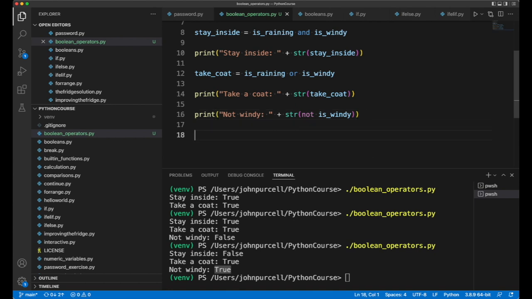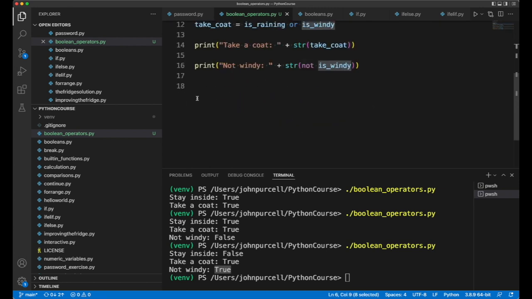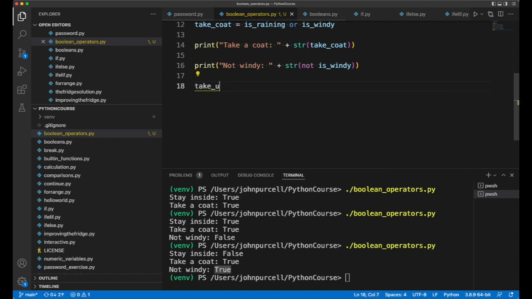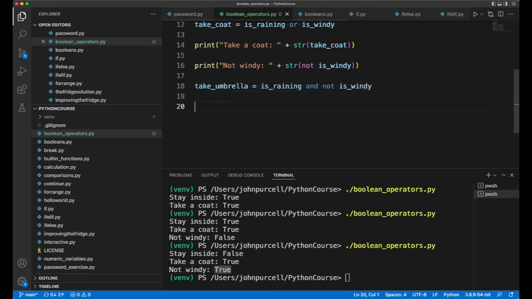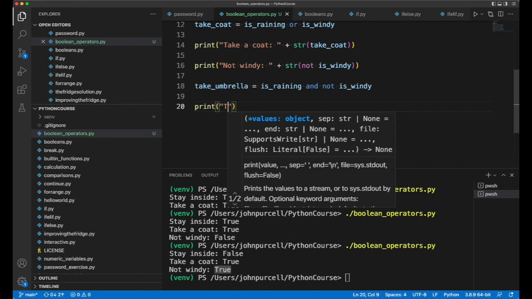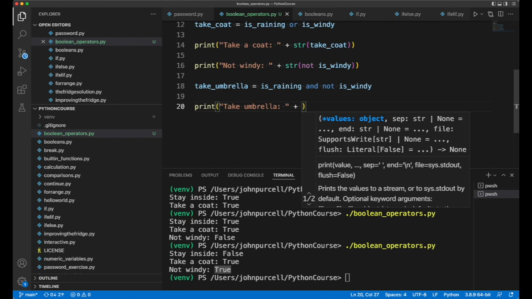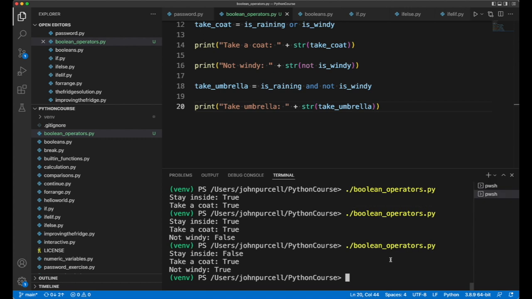So let's say that we want to take an umbrella only if it's raining and it's not windy. We could combine them like this. Take umbrella equals is raining and not is windy. And then if we print this out, take umbrella and plus str take umbrella. Let's take a look.